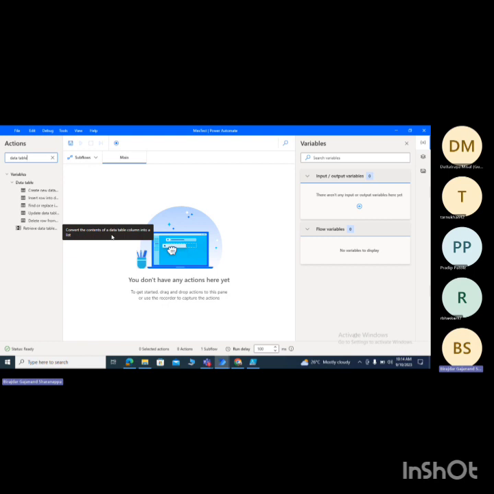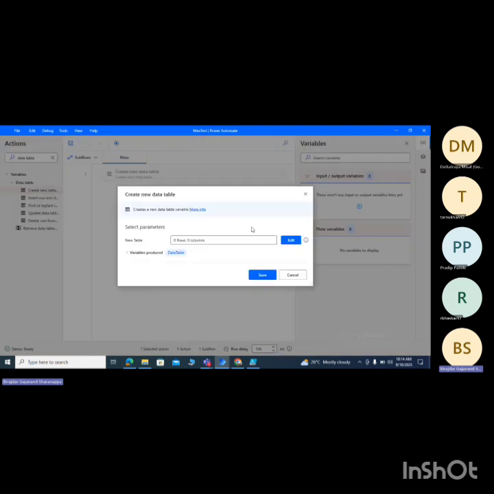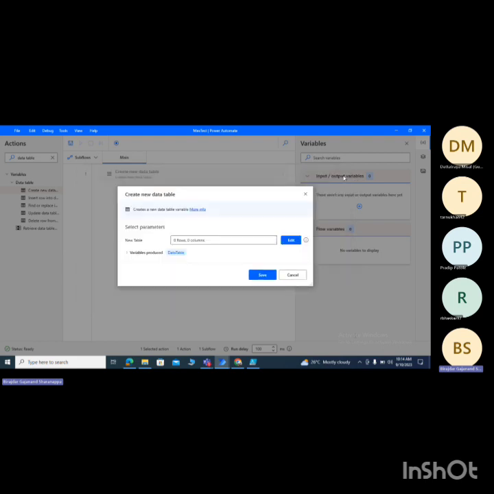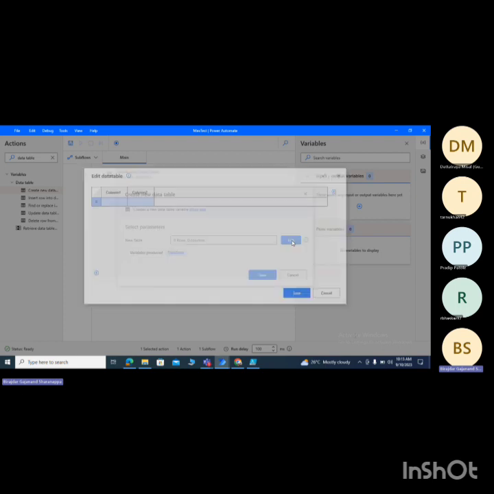So whenever you have to create a data table, you can use the create data table activity. But this activity is useful whenever you are starting from scratch. So let me tell you how we can create a data table. When you are dragging and dropping the create data table activity, you could see this type of screen, create new data table. This is the output produced by this activity, and these are the number of columns available.